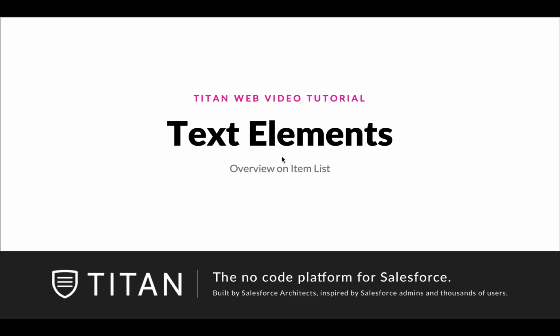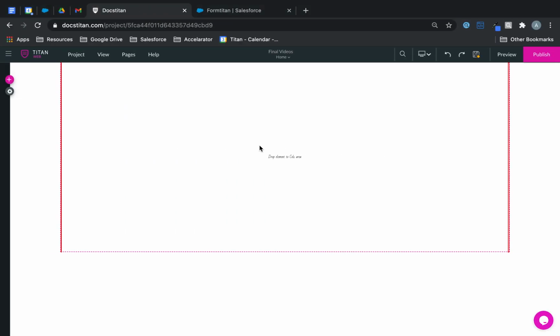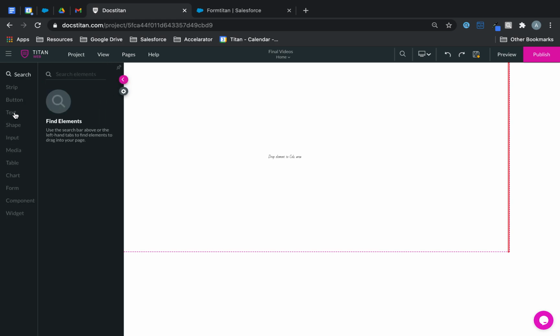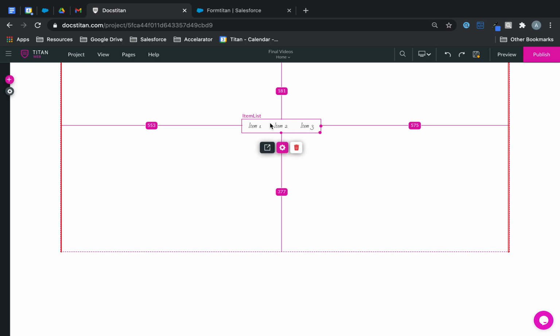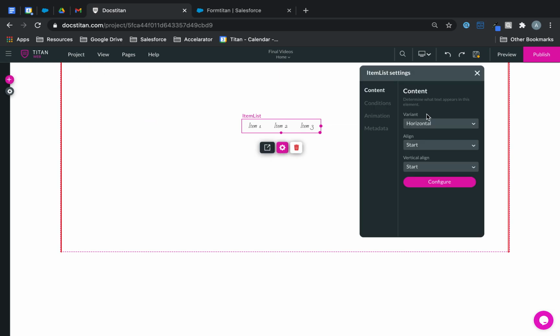In this video we'll talk about the item list text element. So item list is a very dynamic functionality where you can render multiple records from Salesforce into the item list. If you look at the text, you've got this here, it's called item 1, 2 and 3. Click on the setting, you've got different options.